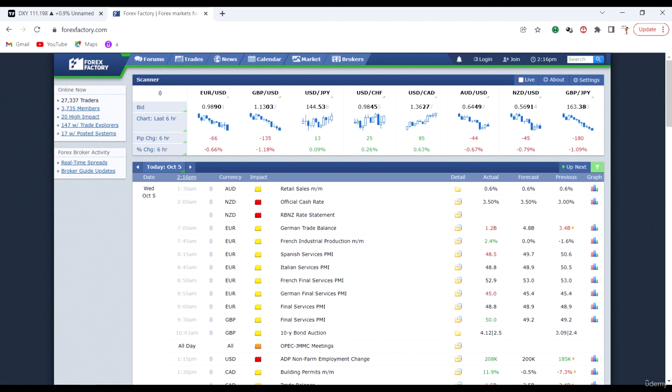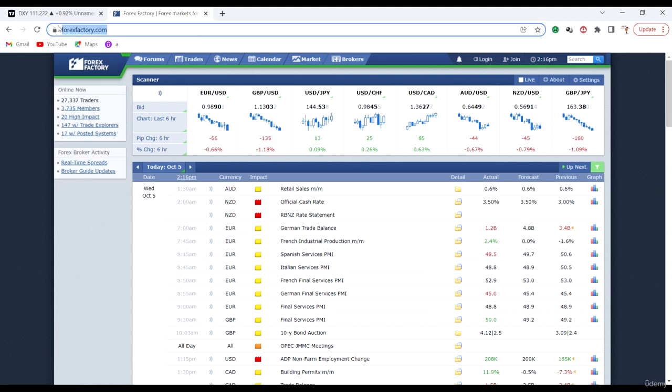So when news about these fundamentals come out, traders are usually careful. Many traders even prefer not to trade these news events because of how volatile the market can be at that moment. Okay, so first of all, I want you to come to your browser, and then just go to forexfactory.com.